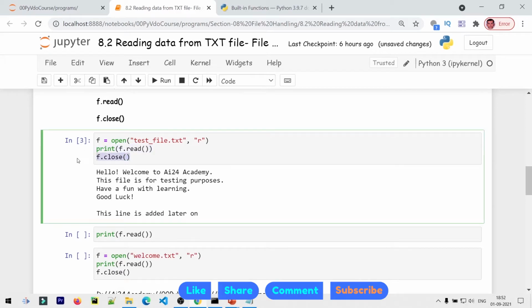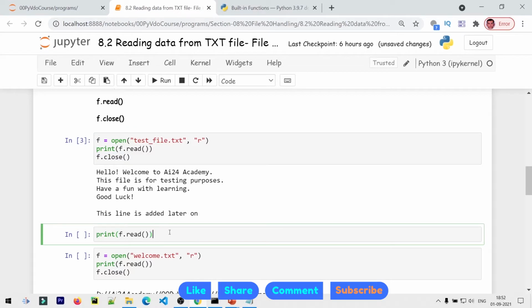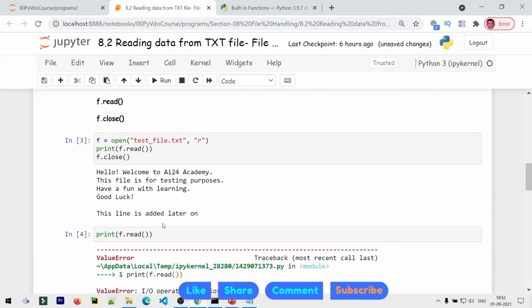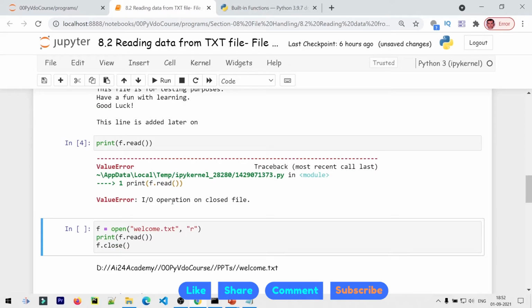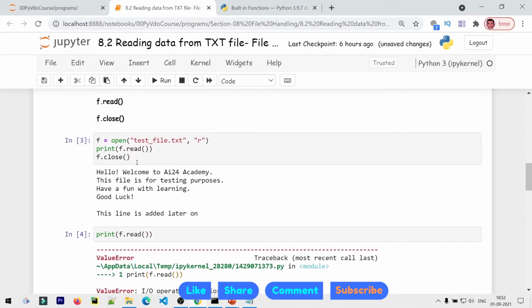Now here we have closed the file. If we try to read content from this file once again using this f.read function, let's see what happens. Here we can see a ValueError: I/O operation on closed file. As the file is already closed, we cannot perform a read operation. So if we want to perform the read operation again, we need to open the file again.